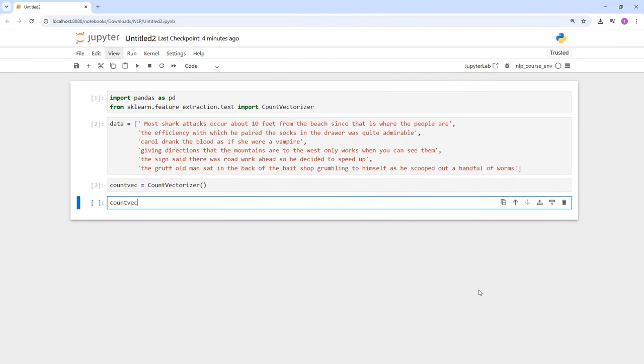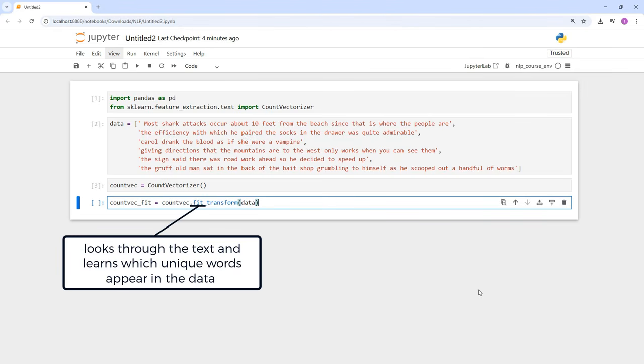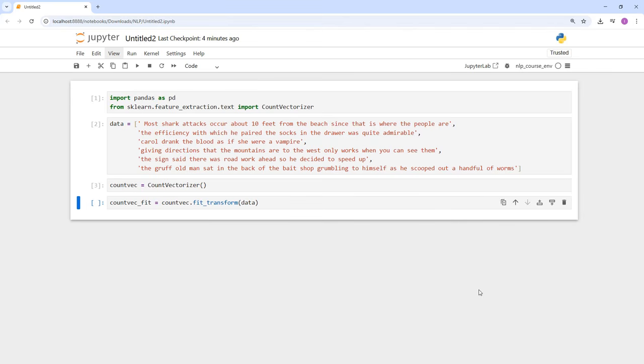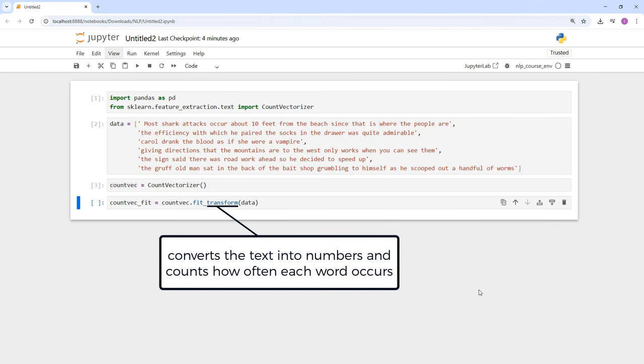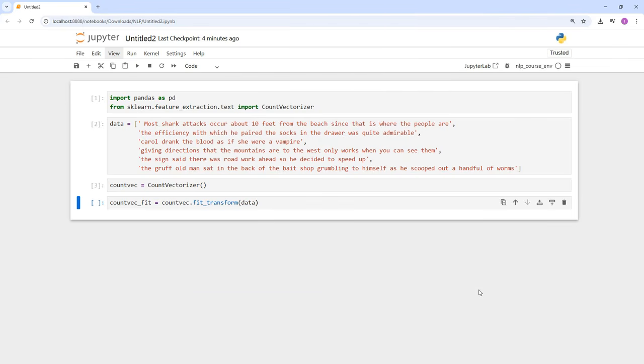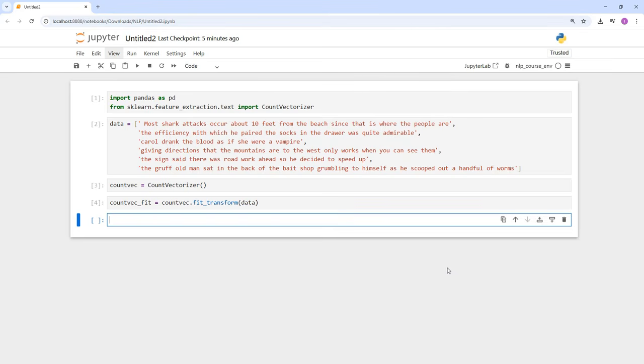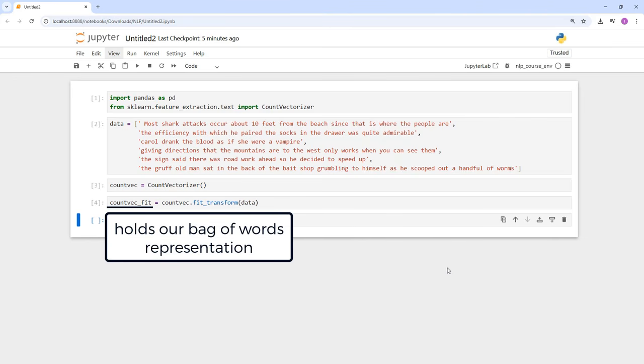The next step is to apply CountVectorizer to our text data. To do this, we call the fit_transform method on our variable countVec. Fit means that CountVectorizer looks through the text and learns which unique words appear in the data. Transform then converts the text into numbers by creating a matrix that counts how often each word occurs. By using fit_transform, we combine these 2 steps into one line of code. Now the variable countVecFit holds our bag of words representation, a numerical version of the text.